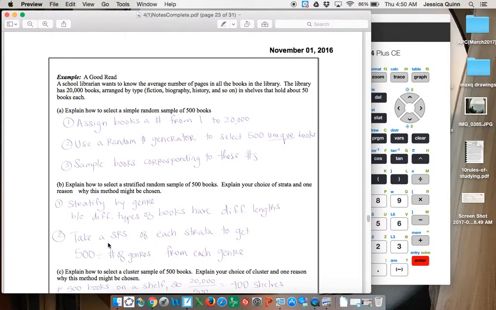So then you would take a simple random sample of each stratum to get 500 divided by how many genres there were. So let's say the library has 10 genres. Then you would do 500 divided by 10, which is 50. So from each genre you would pick 50 books. And that's how you would do that.